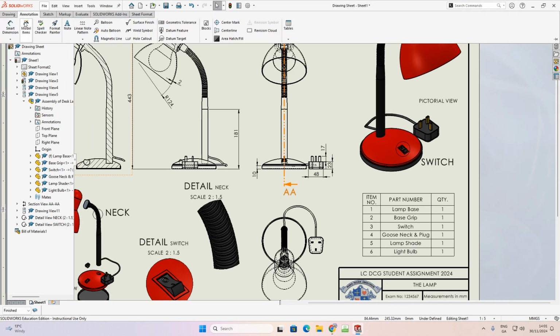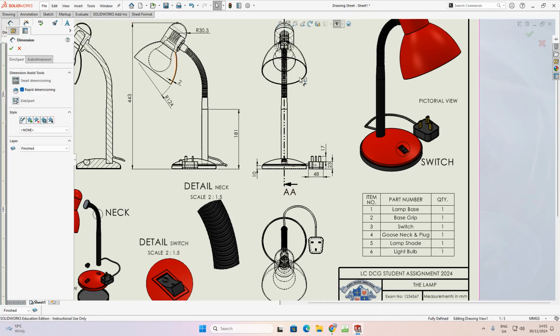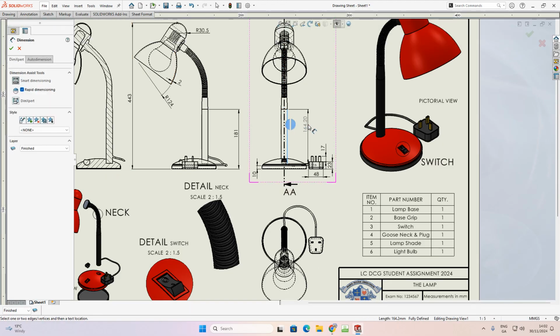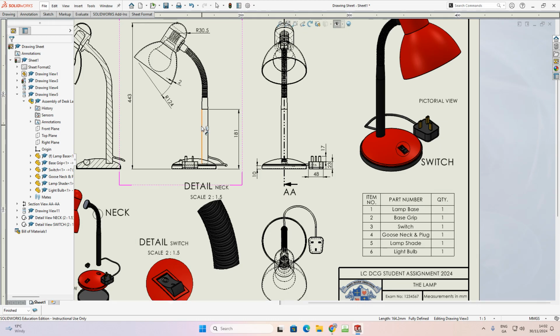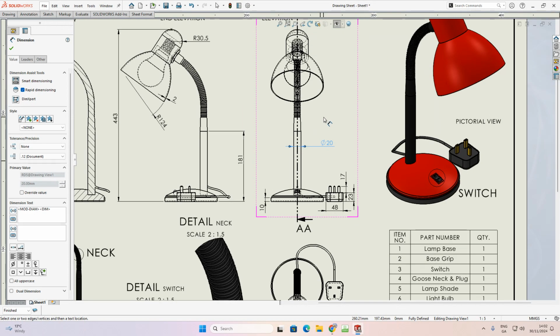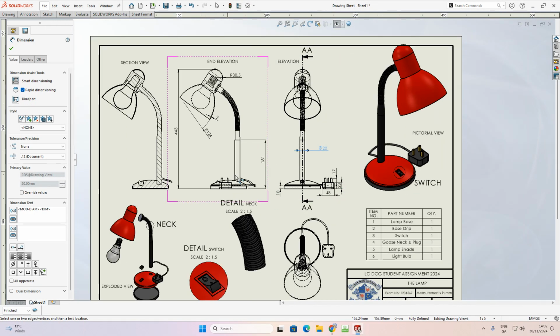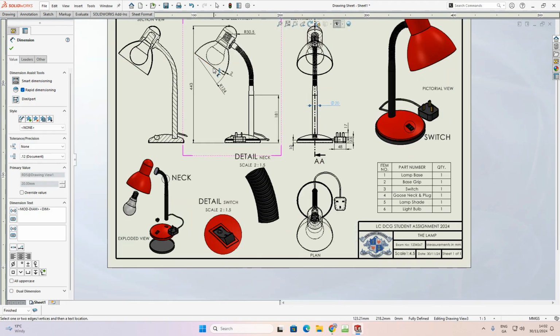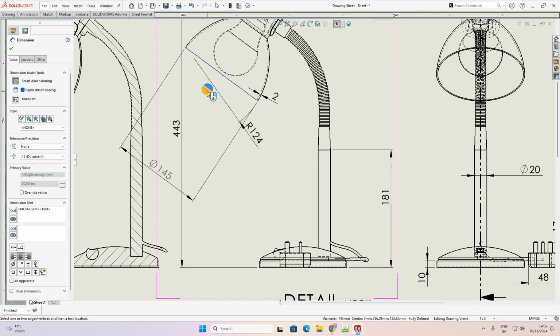Overall diameter, annotation, smart dimension. I'm going to dimension this and see, can I grab the... between this one and this one, there we go. If I select the two of them, look, diameter 20, that's looking quite good. Okay, and then the other bit I might do is I might grab this one, you can see there, diameter 145.